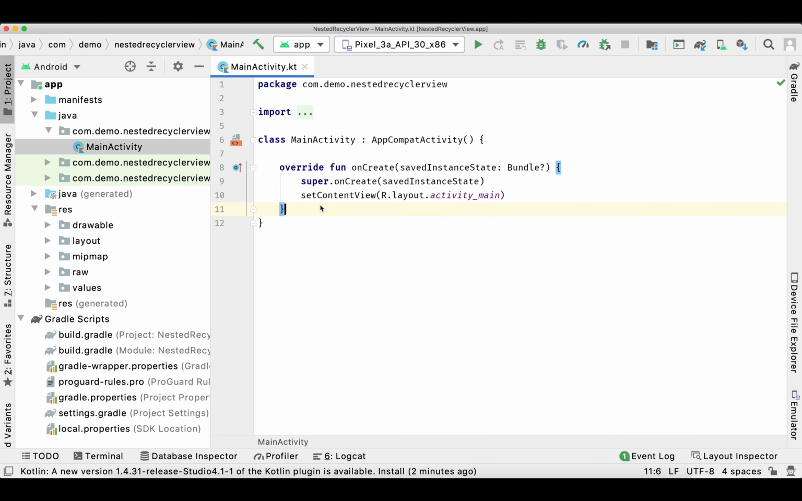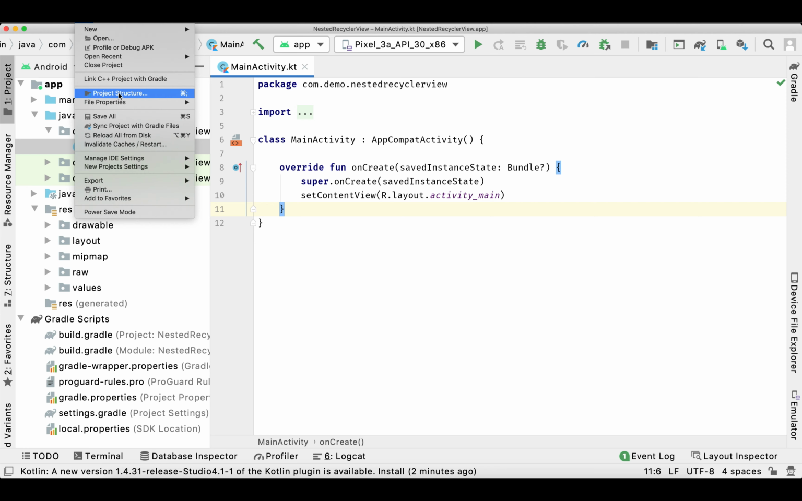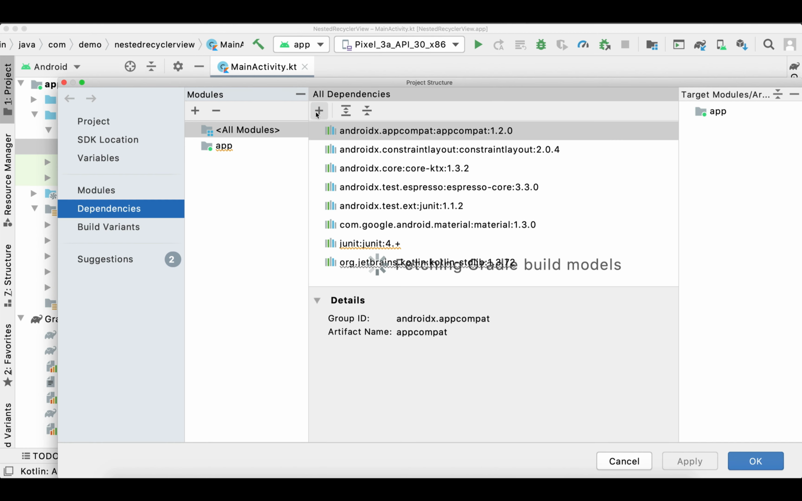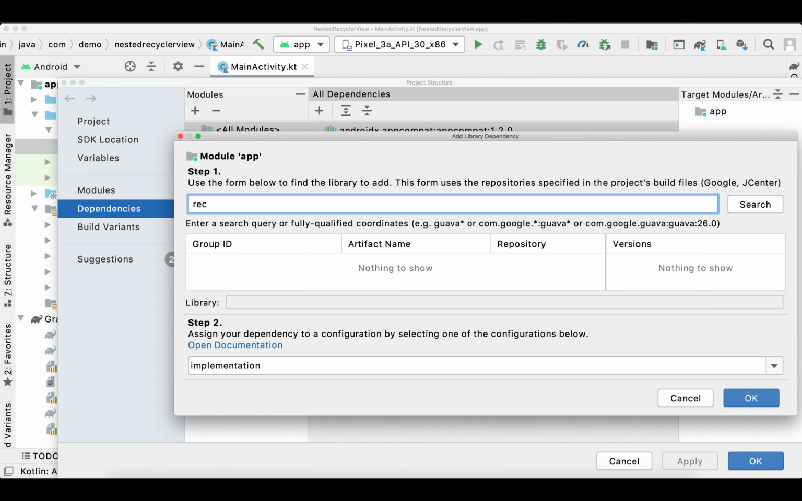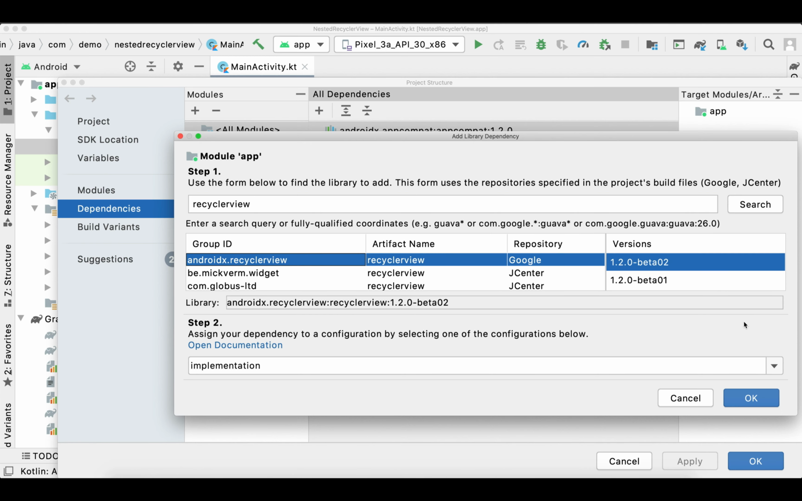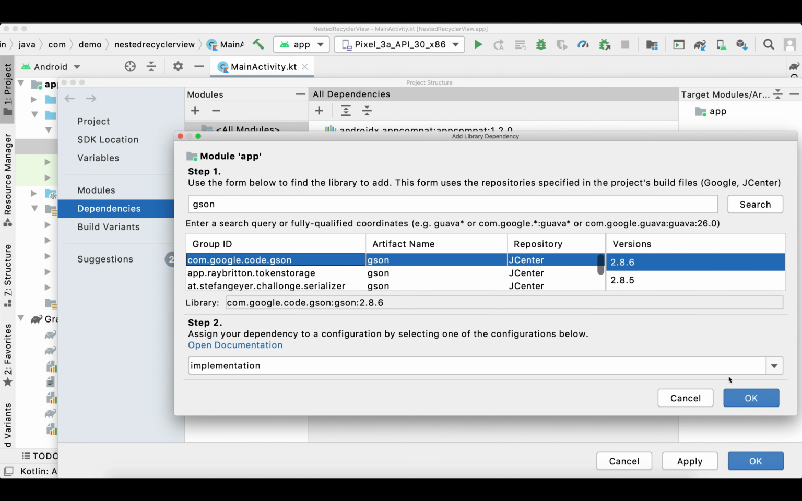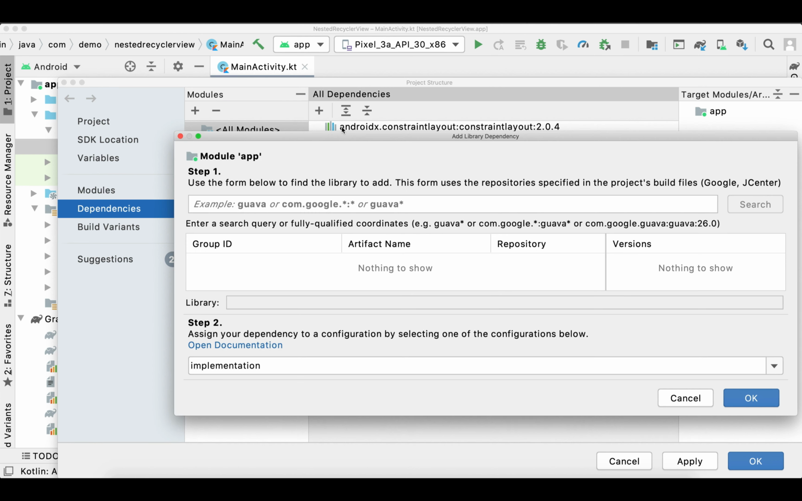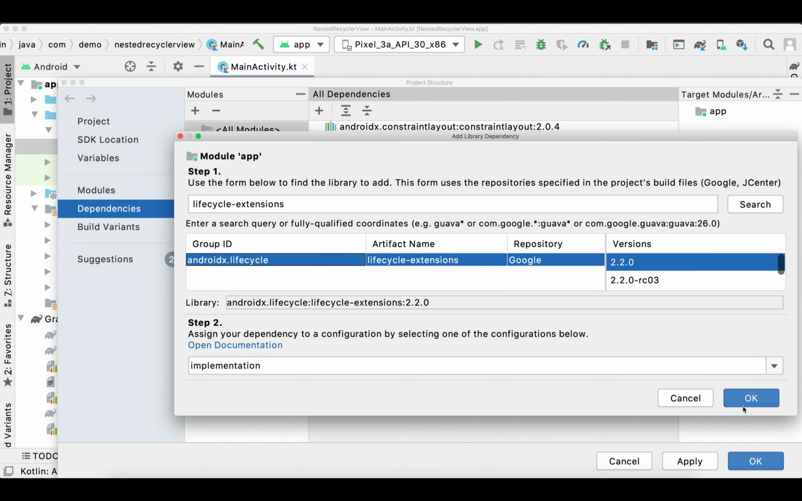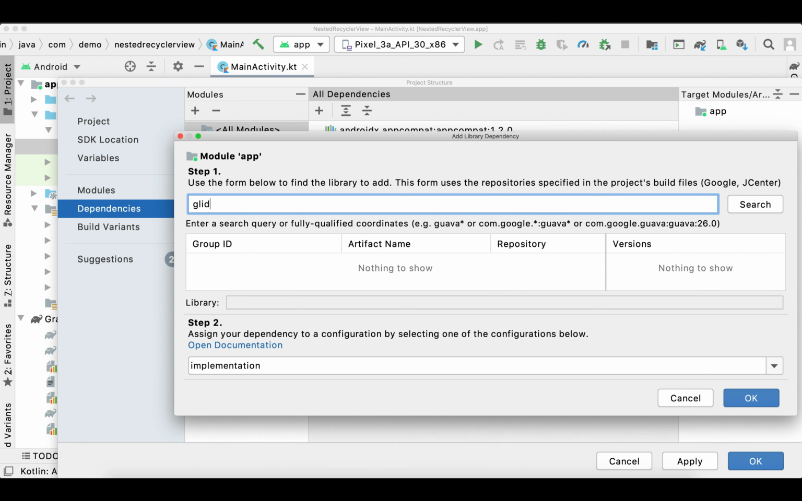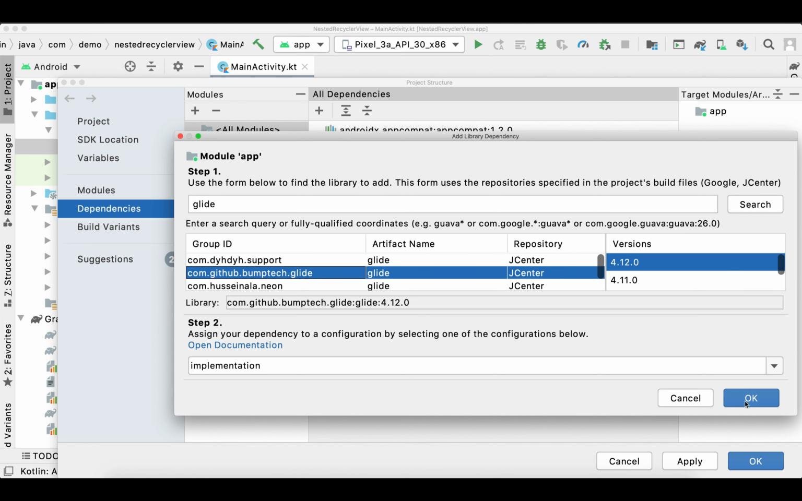So let's begin by adding some dependencies which we require for this project. So first of all, I'm adding a recycler view. Second dependency, we need to use the JSON file. So I'm using a JSON. We are going to use the view model. So I'm adding the lifecycle extension dependency, and we are going to use the glide library as well.